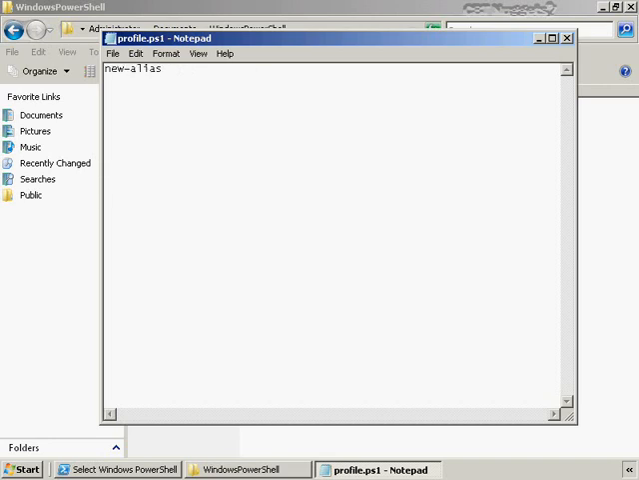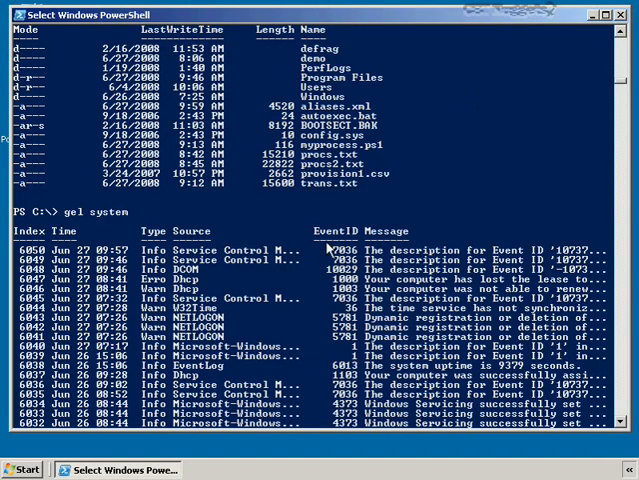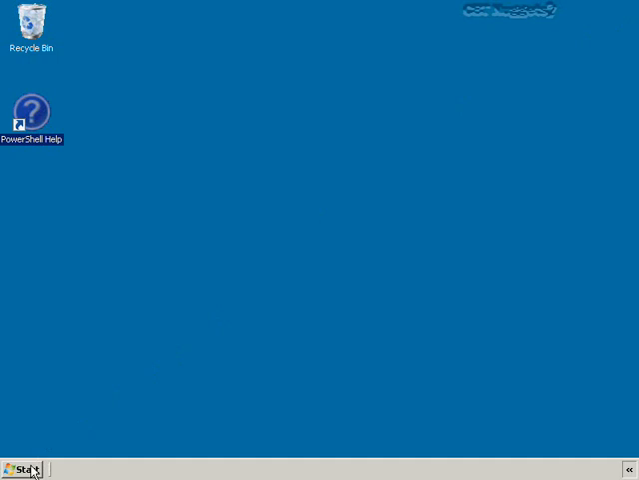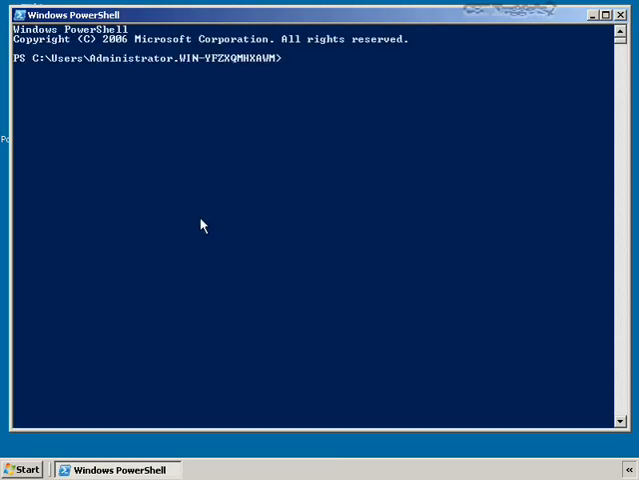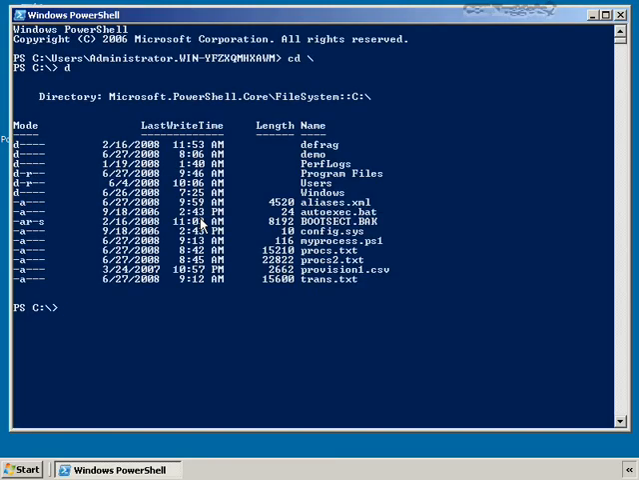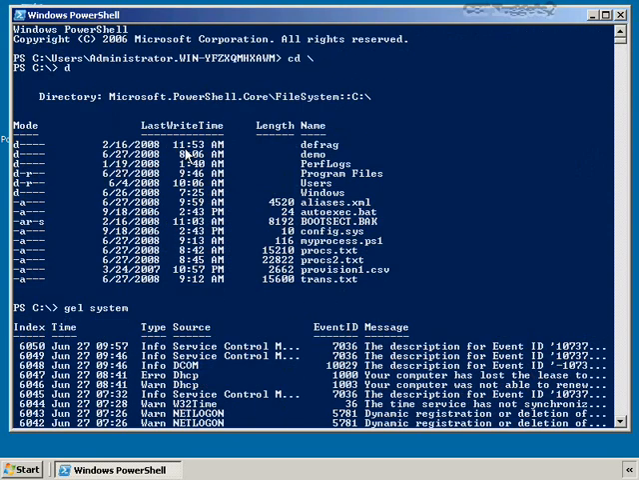Maybe I just want to say new alias d for get child item and new alias gel for get event log, and just run those two commands every time I load the shell. Let's try it. We'll close the shell, wipes out all my aliases, open it back up again, d, gel system. Yep, there it is. So that's really a great use for a profile, to sort of customize the environment. Either import some aliases or just create some new aliases that you're going to be using a lot.